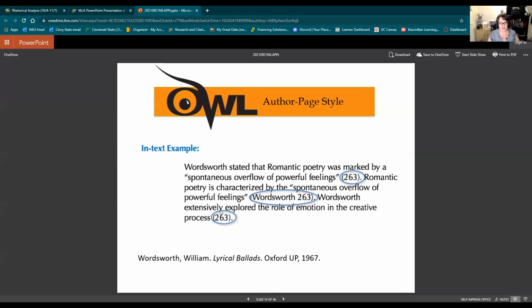Wordsworth mentioned again, but this time it is a paraphrase. It is 263. Then the works cited entry would look like this. We have Wordsworth, William, last name, first name, the title of the book, the publication information, and the date it was published. That's the author-page style of in-text citation.